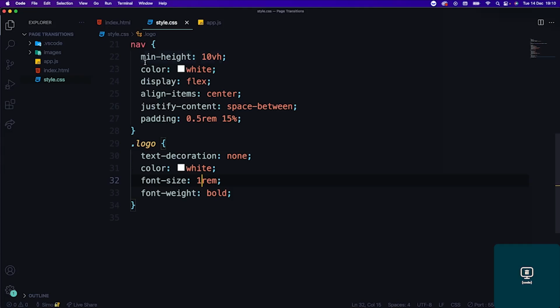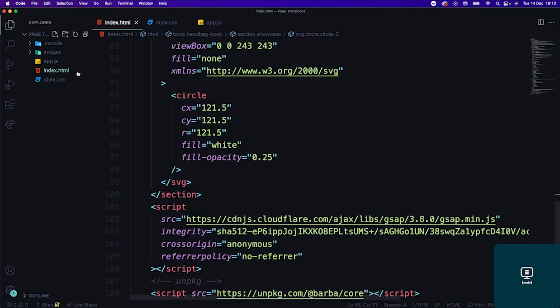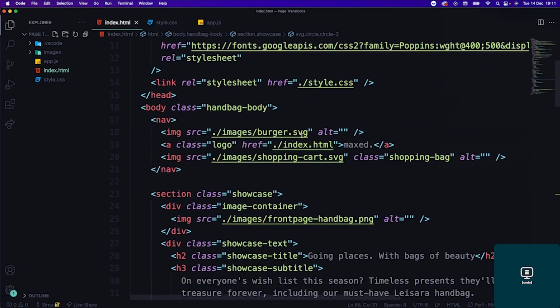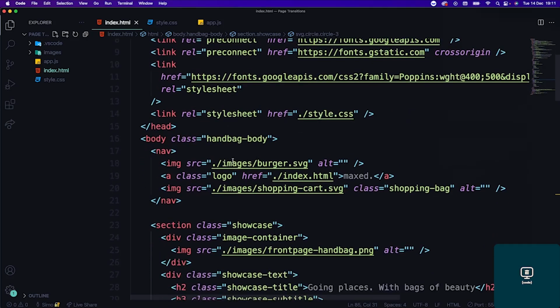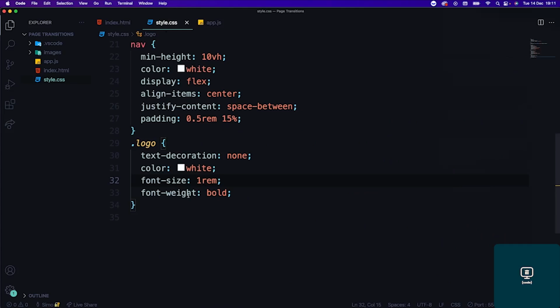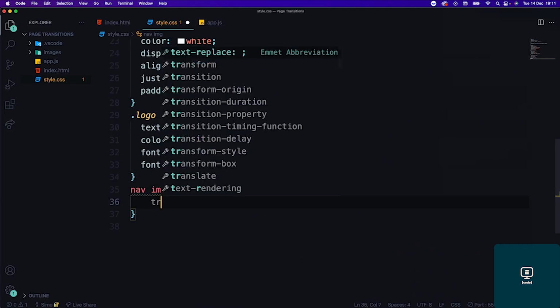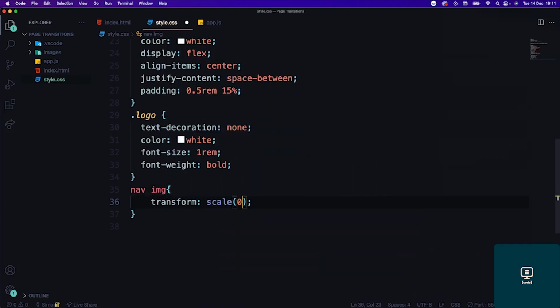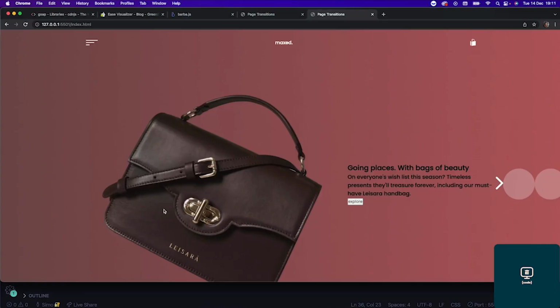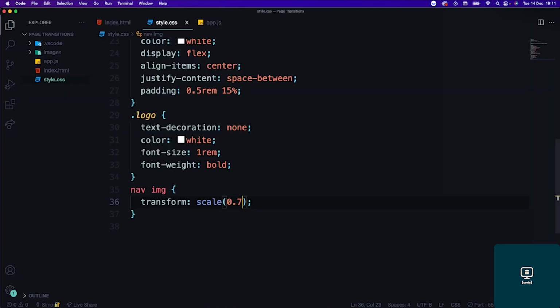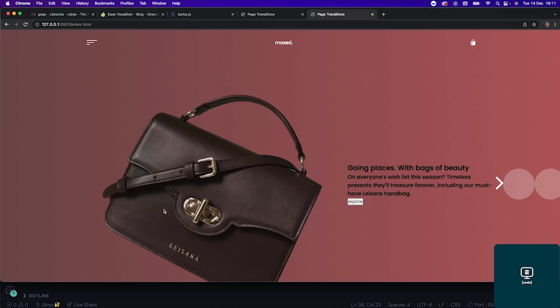Even these icons look quite big, so I'm gonna scale them down in just a bit. So let me take a quick look here. What are they called? Let's see. So we have basically both of these images in the nav. Let's go back here. So I can do nav image like that. Do a transform scale of 0.8 to them. There we go. Much nicer, much smaller. 0.7 maybe. Yeah, much better. Perfect.